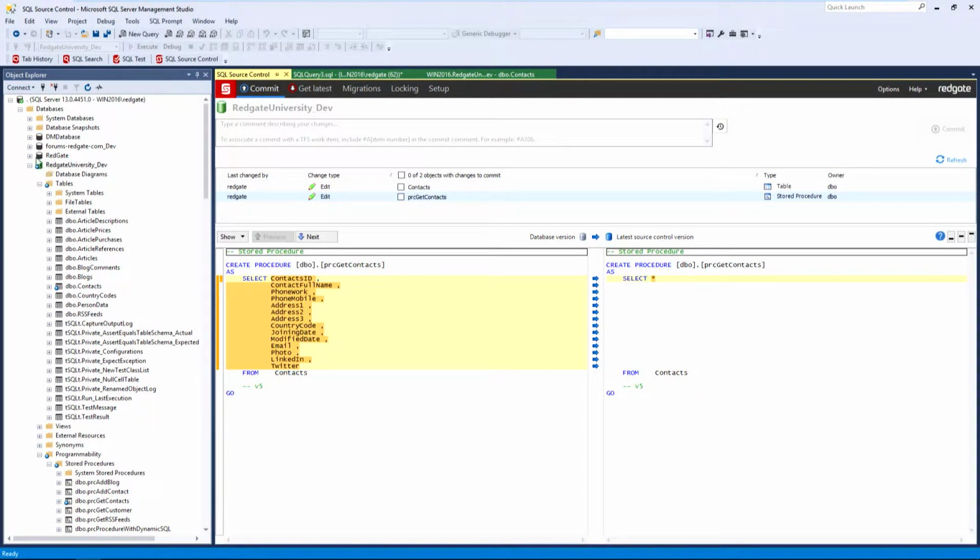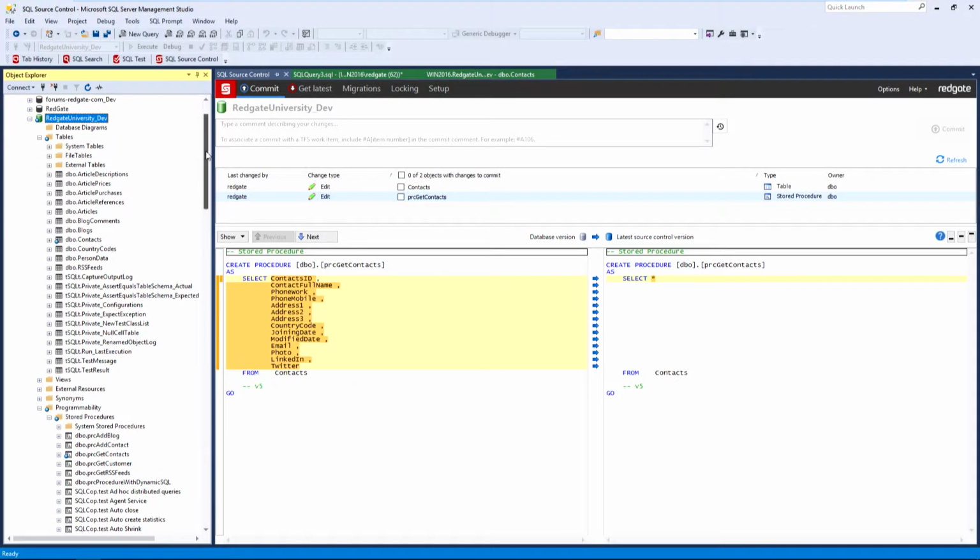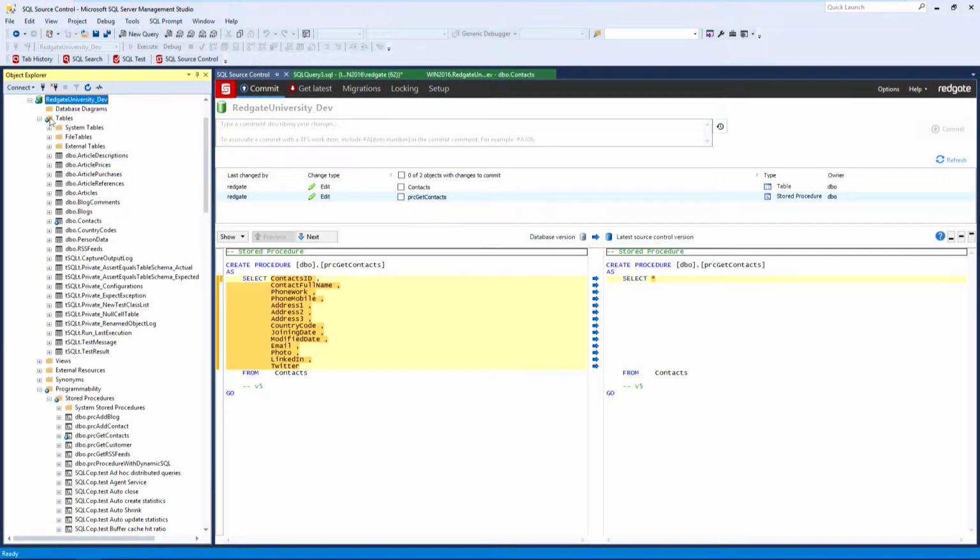Here, if we look at the database icon for this Redgate University Dev database, you can see this little blue indicator. And that's telling us that there are changes present in the database that have yet to be committed to source control. And if I scroll down, you'll see that this is all the way down the tree. So here there's another icon on the tables folder and another icon on our contacts table.